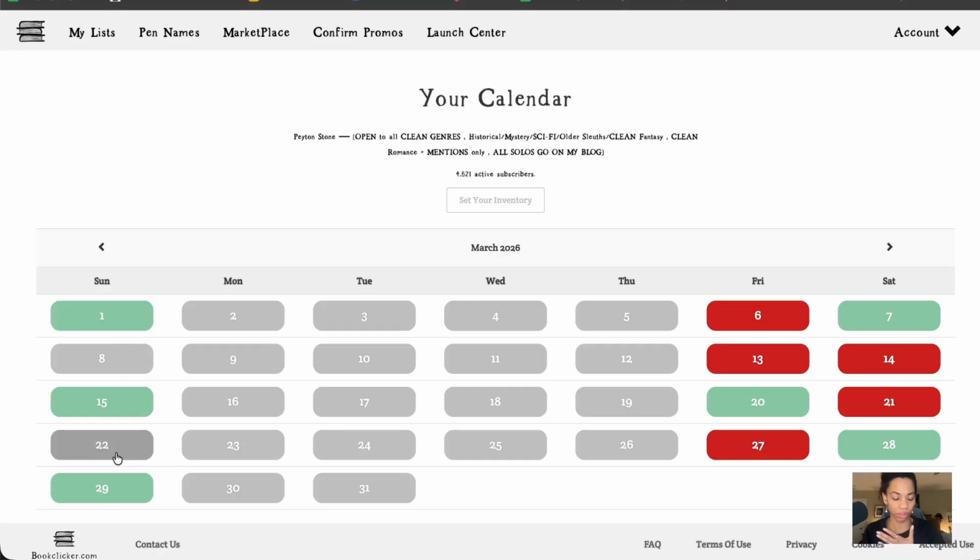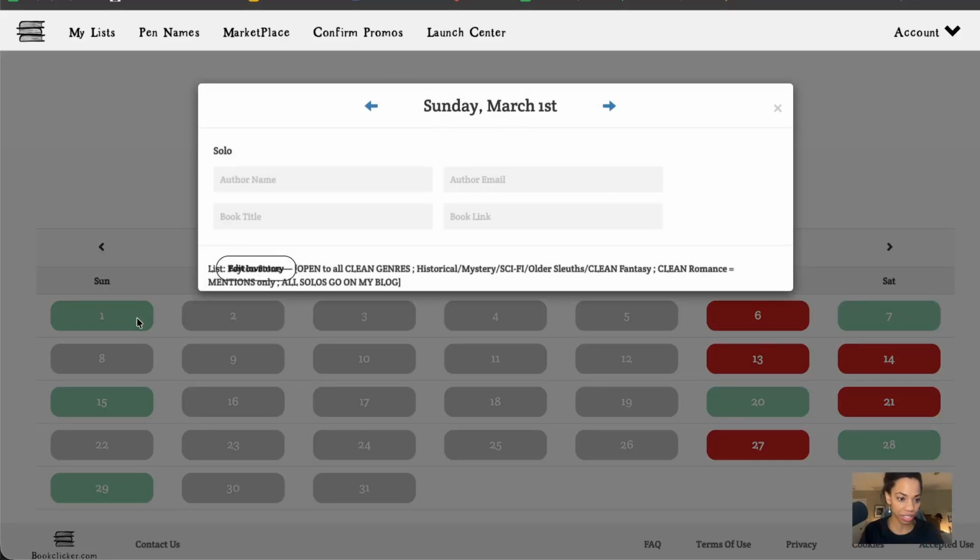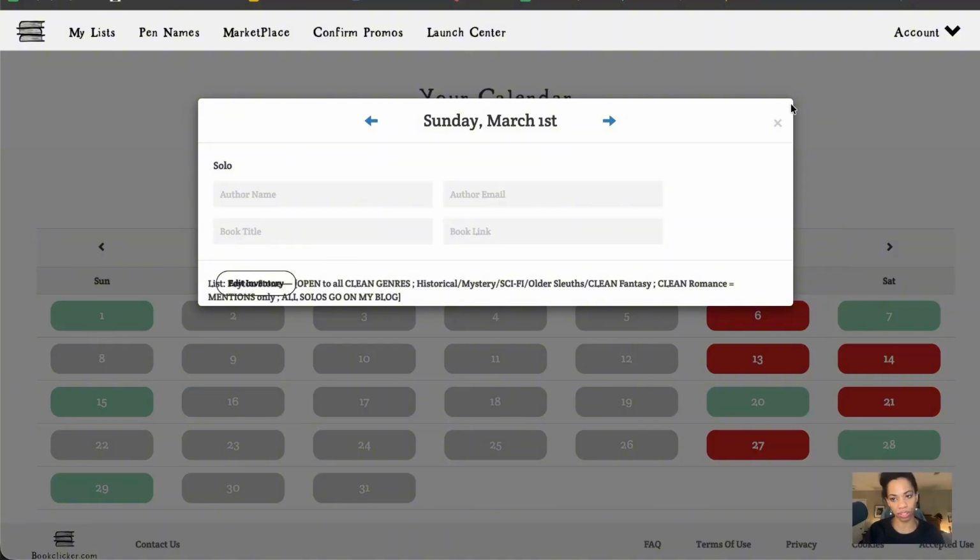my, what is this called? Gosh, calendar. But I don't know if I have a lot of lists. I just have a lot going on in life. Like, what is Sunday? Is it a solo? Is it a feature? Yes, it's a solo.